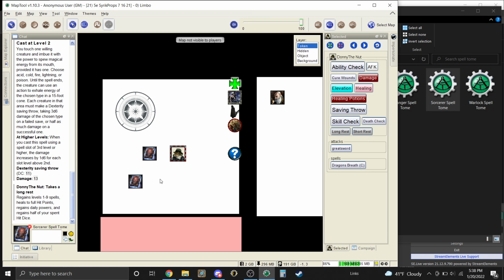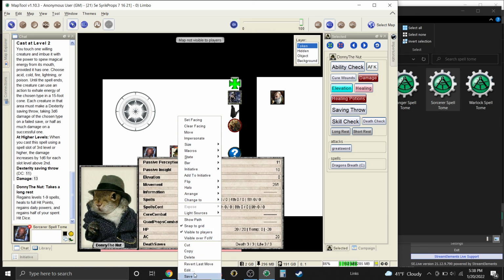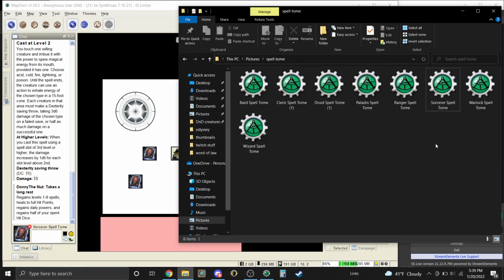Now, when you are done with your token, you need to save it. Right-click your token and go down to the very bottom where it says Save, and click that. And then you can save your token somewhere on your computer. When you do that, it should look something like these. These are spell tokens, but the symbol should be the same.